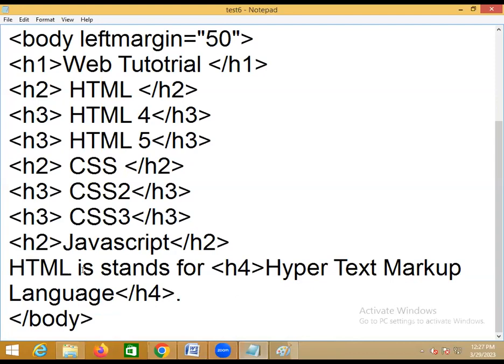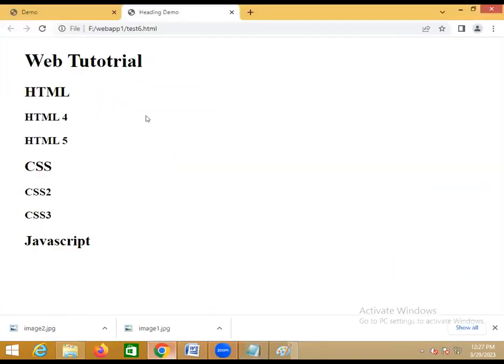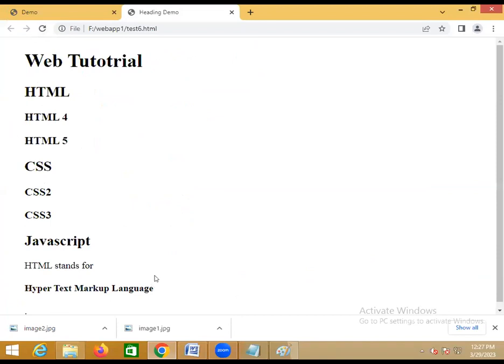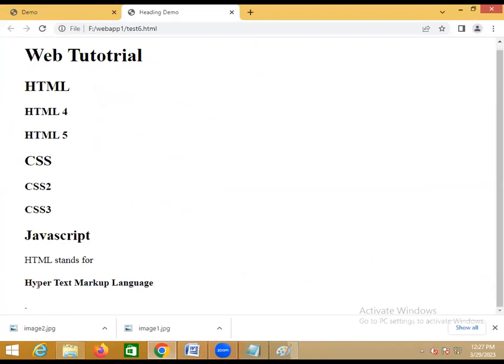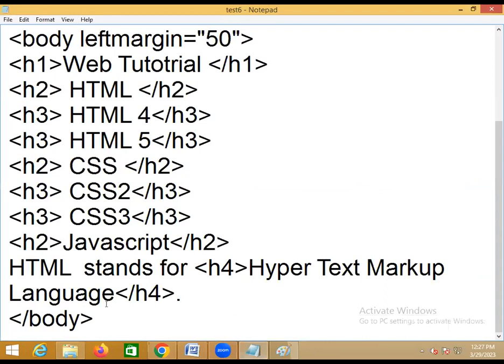It will display "HTML stands for". Will it display in the same line or the next line? Next line. What is it? Hypertext markup language. But within the paragraph, you are highlighting this hypertext markup language by using H4. It means headers will insert a line before as well as after.